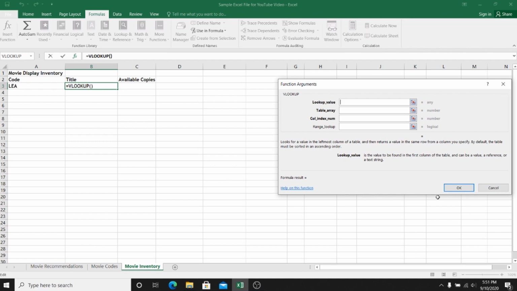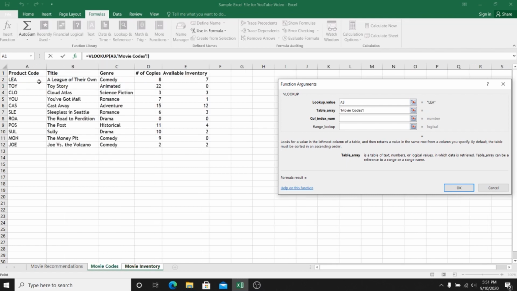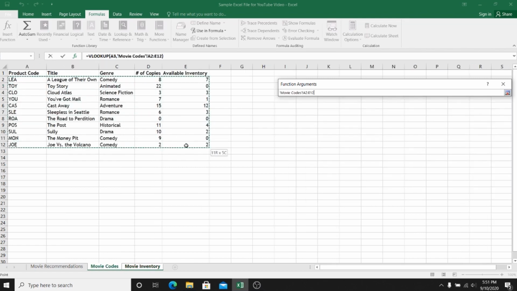That's the data that we have, the product code. So we'll click on that cell, the cell that has the data we're looking up. And here it's column A, row 3, so it's cell A3. Here for table array, we need to find the information in the table where all of this data is contained. So we need to actually go back to the movie codes tab on our worksheet, and we're going to highlight all of the data in that table. That's all the information that we need.